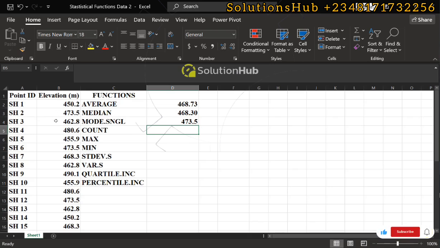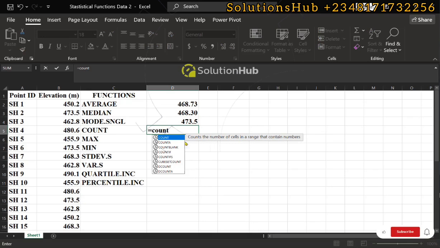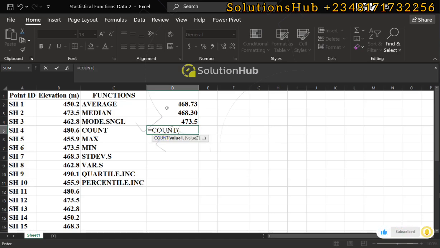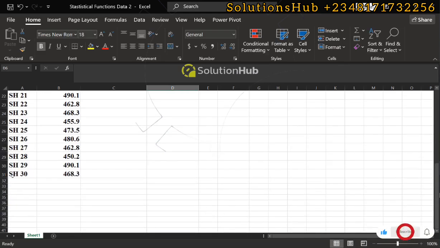The next thing is count. It counts the number of arithmetic values that you have in your range. So we have equal to, and we use this function called count, which counts the number of cells in a range that contain numbers. Remember we are having B2 down to B31, so we are having about 30 data points. If we scroll down, we see spot height 30. So that's actually correct.